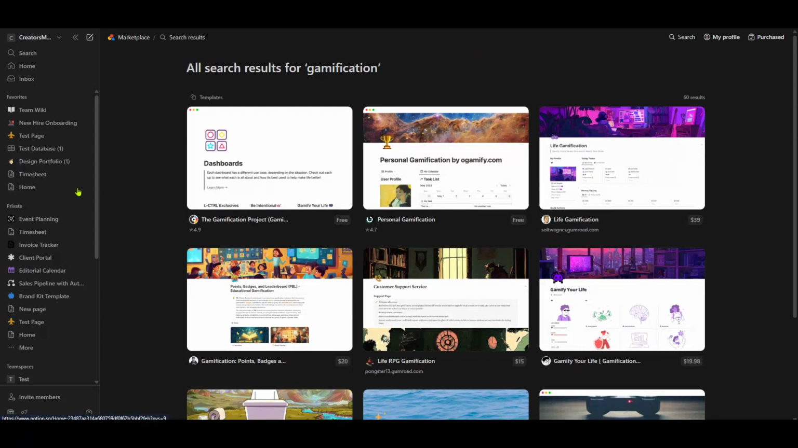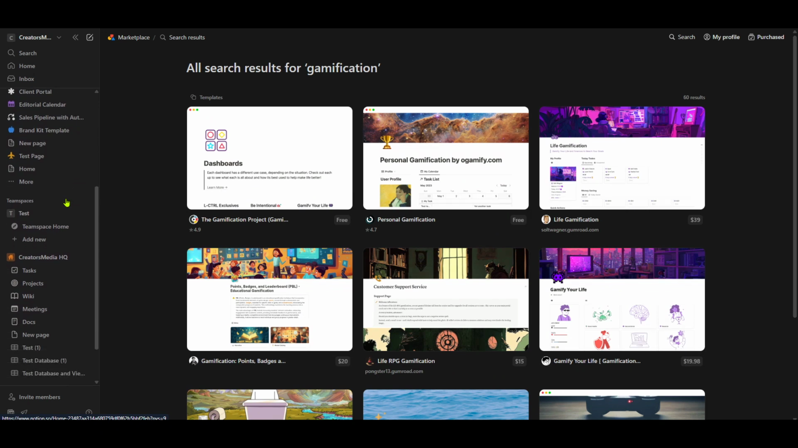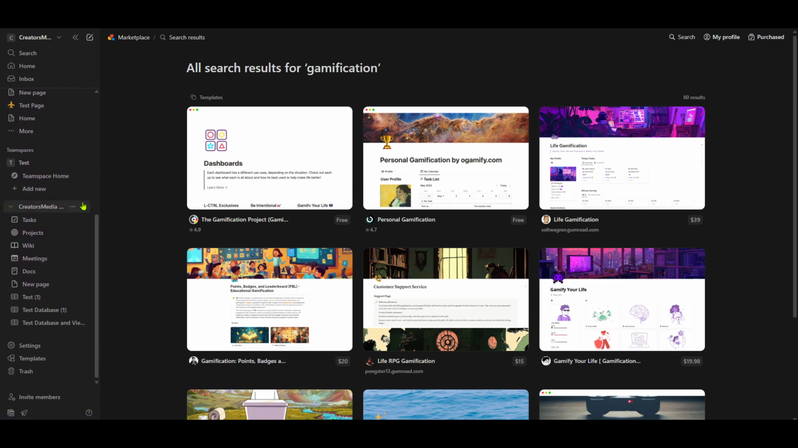Next up, look towards the left-hand side where you'll find the Templates button. Click on it and you'll enter the land of endless possibilities. You'll see a wide array of template options designed for just about everything you can think of. Now, go to the search bar and type in gamification. Tap Enter, and this will bring up all the relevant templates in a matter of seconds.